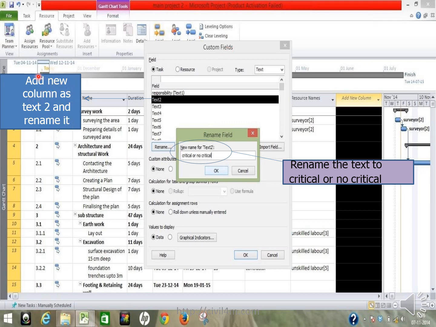Again, in the custom field, you can go there, add new responsibilities, and rename the text to critical or non-critical. Suppose for this particular activity of excavation, whether it is critical or non-critical, you have to mark it, so that it will show you whether the activity is critical or non-critical. Then click the OK button, and it will stick together.